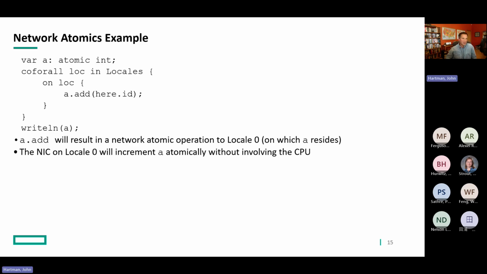I'm just showing an example here of an atomic operation where on all the locales we're going to add the ID to an atomic variable. And so that's going to get translated into a call into the runtime. It's going to go down to the network comm layer and actually do a network operation to increment that atomic variable. Those will all get sent to locale 0 where this atomic variable resides, and the NIC on locale 0 will add these values to A, without involving the local CPU.